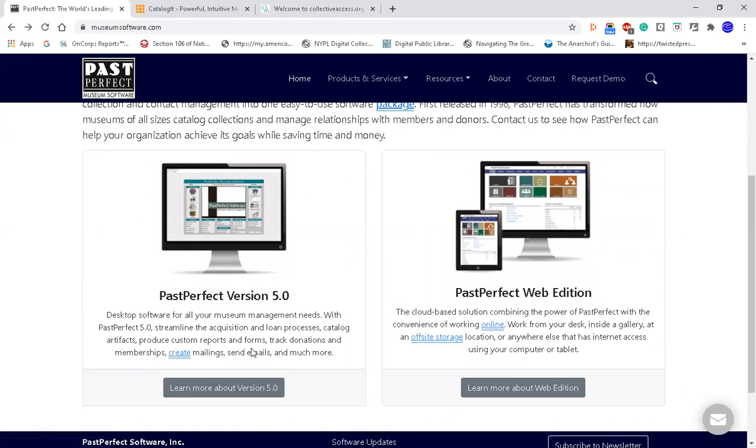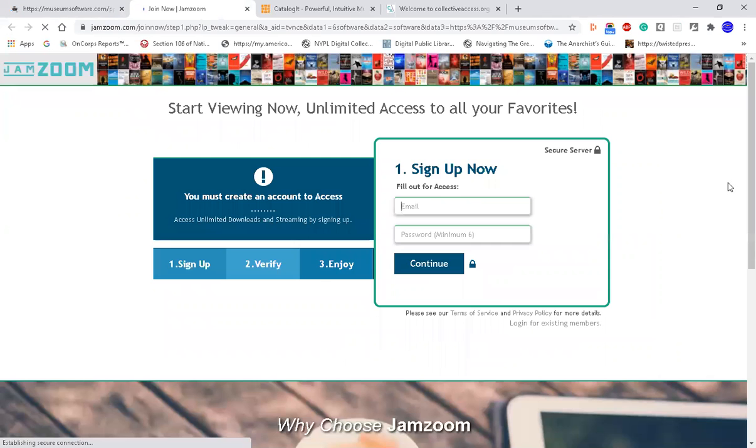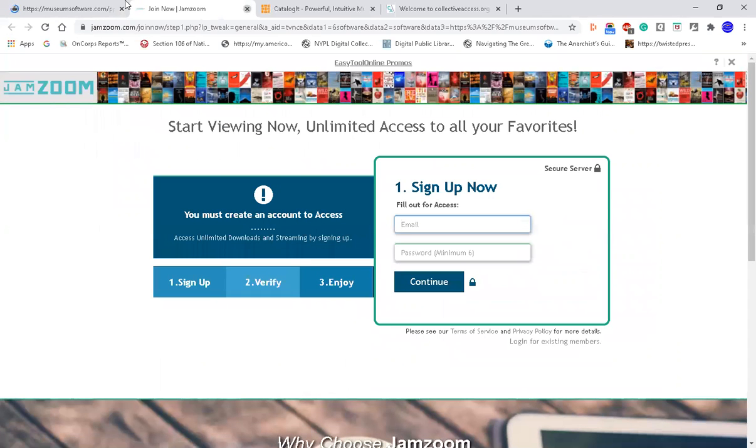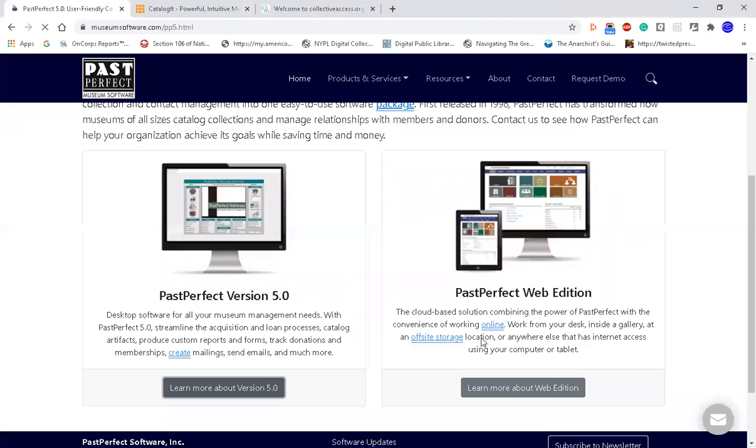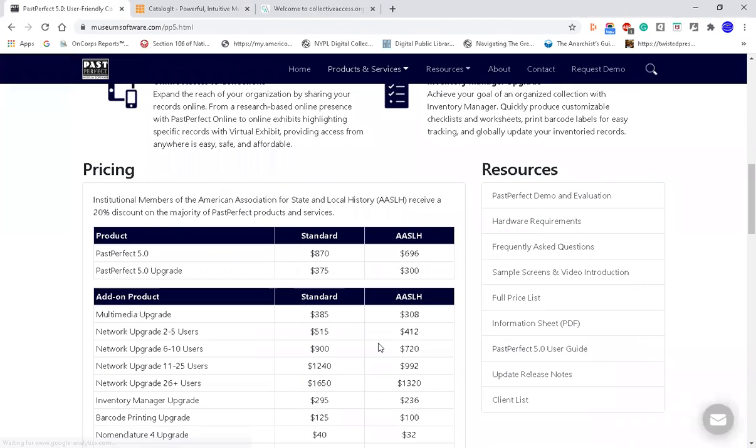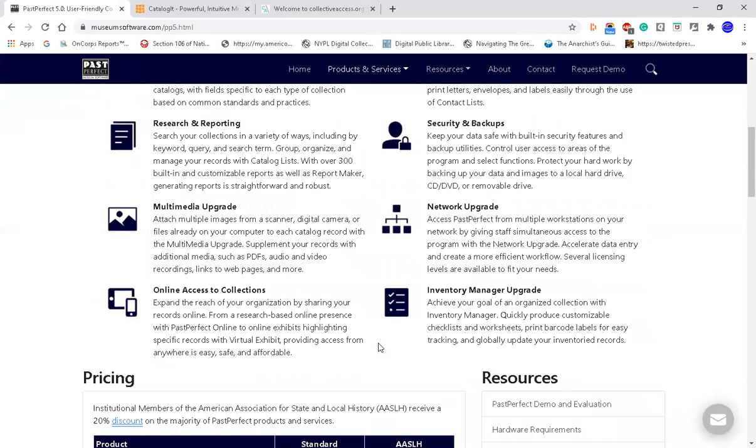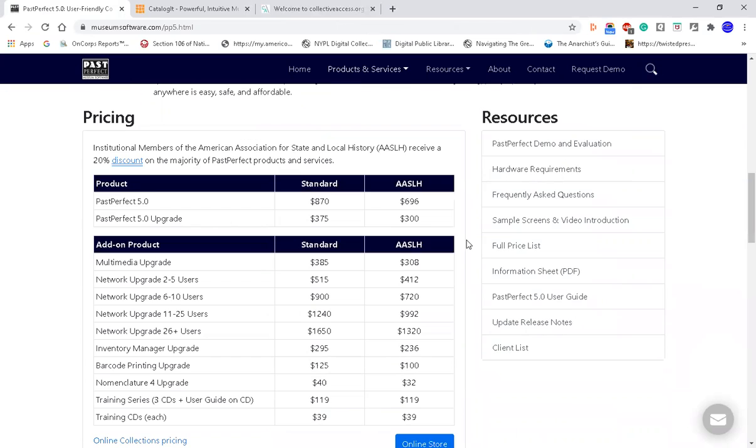As I said, here's what I use, and that's what I showed you today on PastPerfect. Here we are. All right, here's the pricing. It does that research reporting, the security backups. I'm going to eventually be getting this network upgrade. I just got two newer PCs for my office, so we will be doing the network upgrade for the two other computers. Because I'm an ASLH member, I'm going to be paying that $412 to do it.